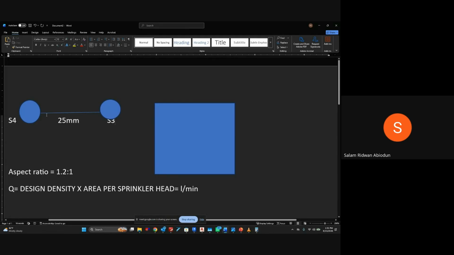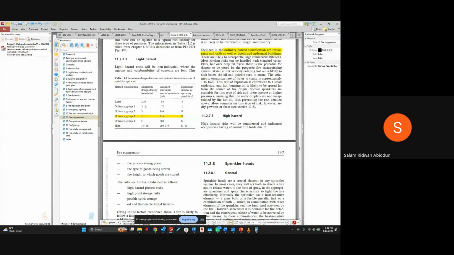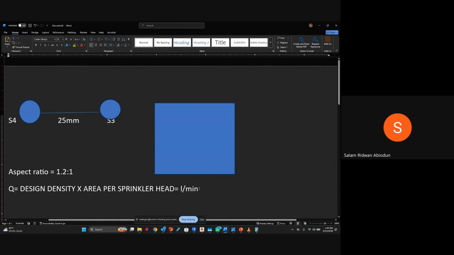So S4, we want to calculate the flow rate on this S4 now. How we're going to go about it is we go back to our code. It said minimum design density in mm per minute is 2.25. Please note it, 2.25. So we now say equals to 2.25 multiplied by the area per sprinkler head. What did you get? Area per sprinkler head for light hazard, 21 meter squared.